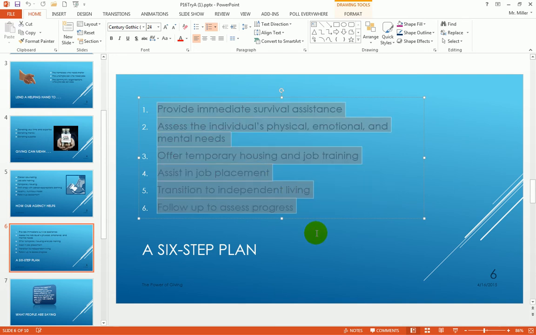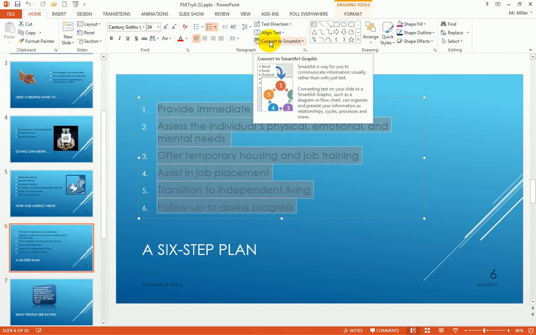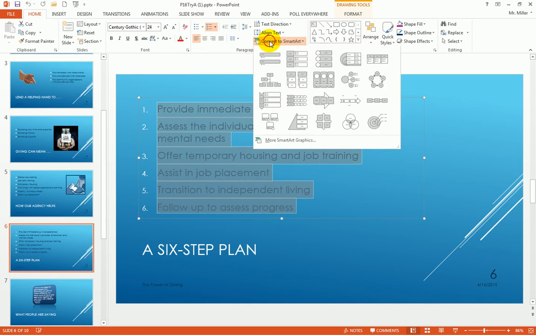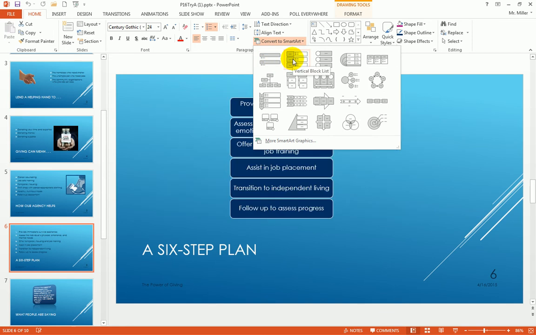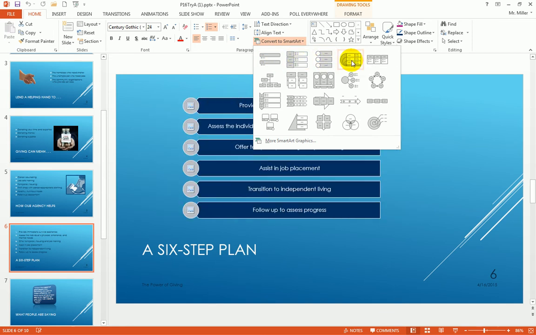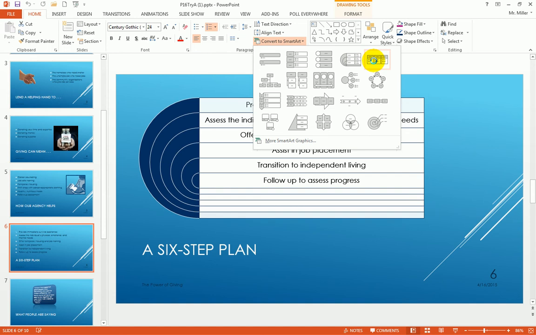So, when you want to take an existing list and turn it into SmartArt, on the Home tab we've got this option that says Convert to SmartArt. So, I click on the drop-down arrow relating to the Convert to SmartArt, and here you will see many different choices that you can choose from in order to create your SmartArt graphic.